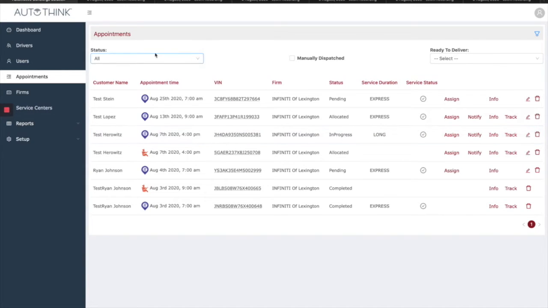Up at the top here, you have statuses. These are all the different statuses of jobs in your system. All pretty self-explanatory. Pending means the customer booked, but there hasn't been a driver allocated to it just yet. Allocated means that the first leg has been allocated, but not necessarily the second leg. In progress means the first leg has been allocated and now the vehicle is at the service center. Completed means the job is done, the customer has the car, everyone is happy.